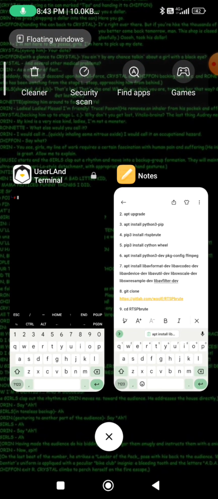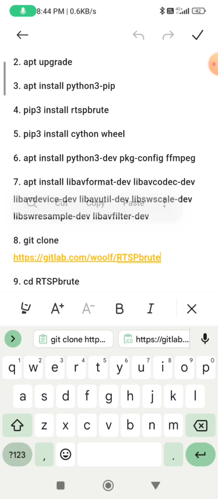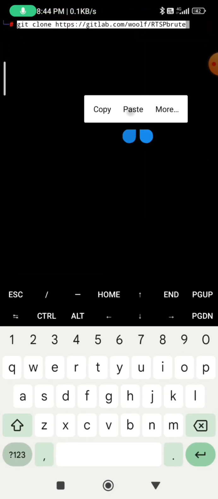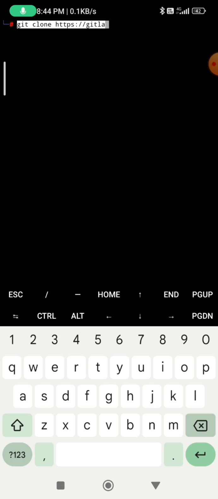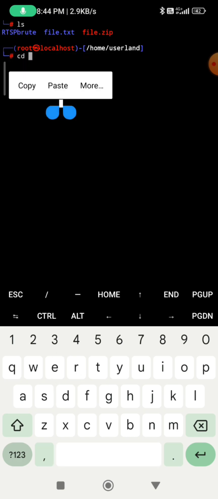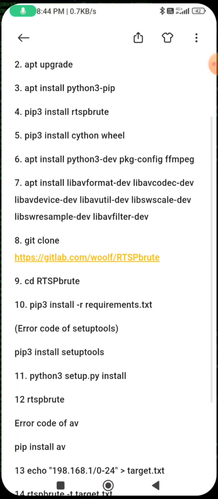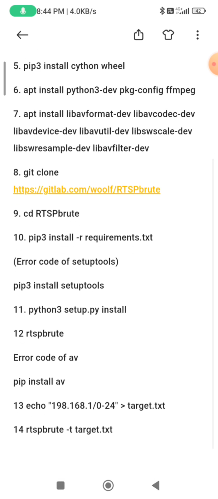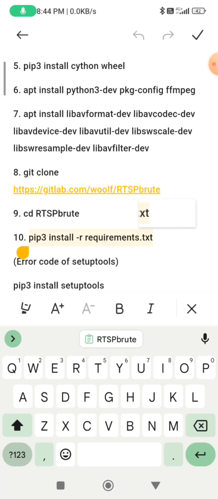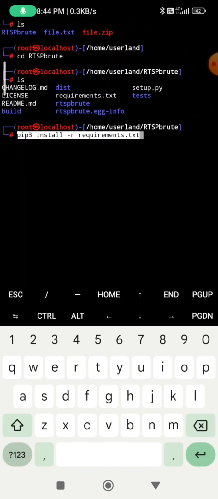After that, clone the tool in your directory, in your terminal. Press enter and clone the tool. After that, do ls and cd into the same directory, copy this one and press enter. Now we are in the rtspbrute directory. After that, copy this 10th command, paste it here and install it. It will install every requirement file of this tool, guys.